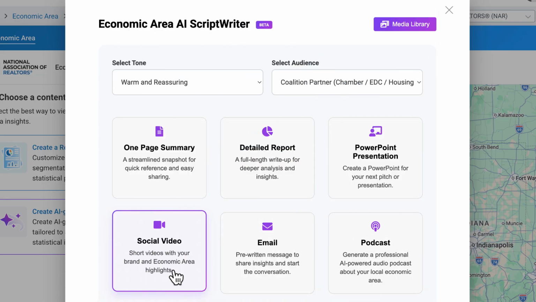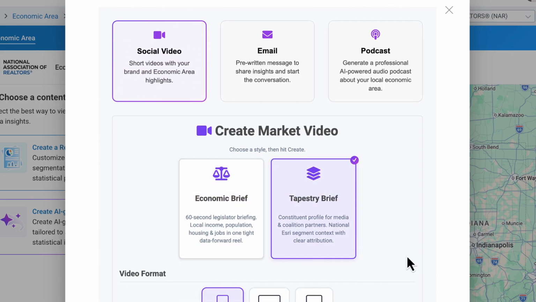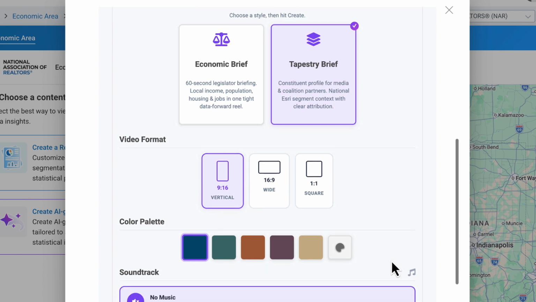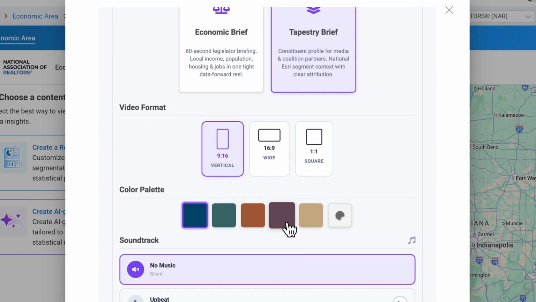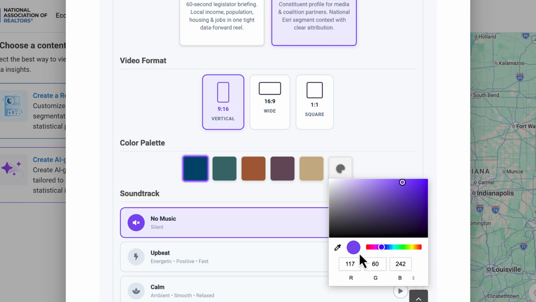If you choose social video, start by selecting a video style, then choose your format: 9:16, 16:9, or 1:1. Next, choose your color palette. You can use one of the preset options or create your own with the custom color picker.